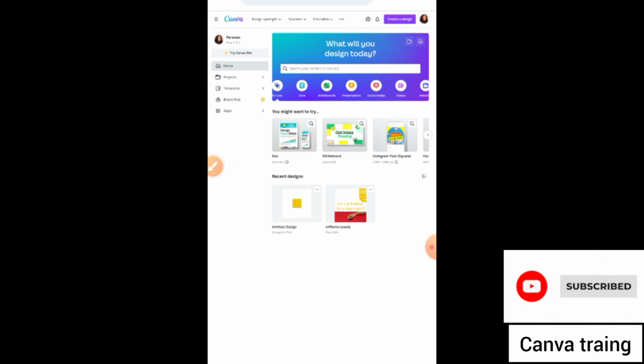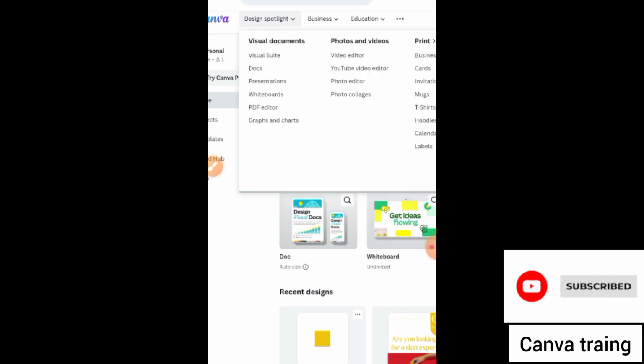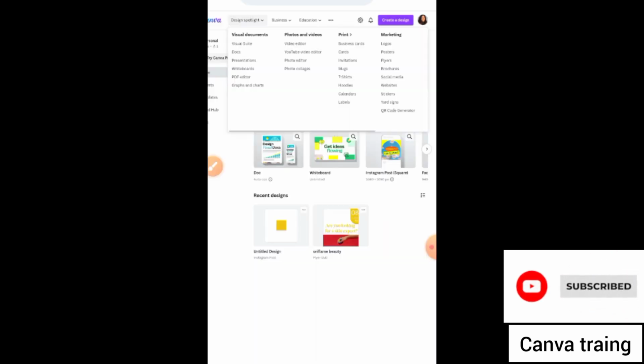Okay, then the next one is design spotlight. Beside it, there is an inverted arrow there. Once you click on it, you will see documents that you can create with Canva. So if you're looking for visual suits, docs, presentation, you can select any of them from here and start designing. These are the spotlights on Canva. They're mostly used on Canva.